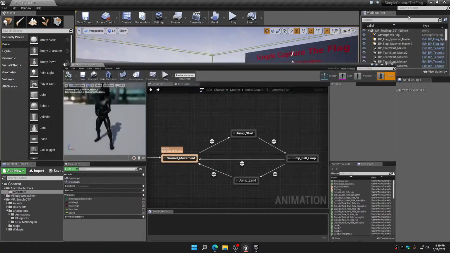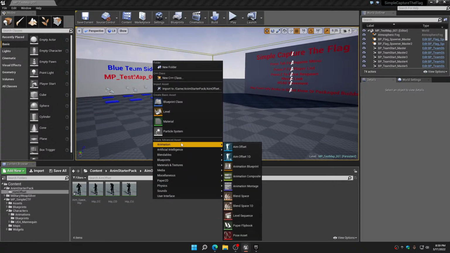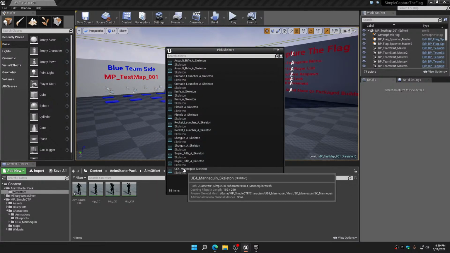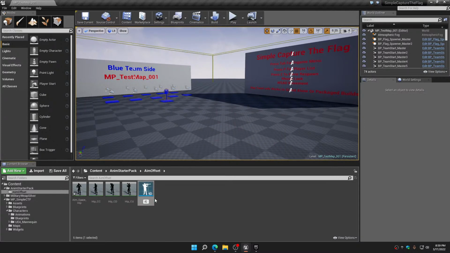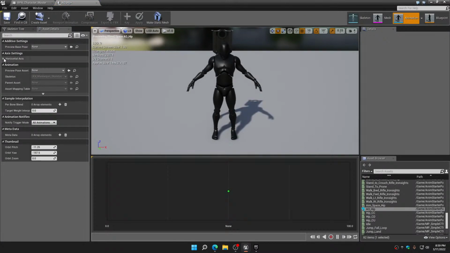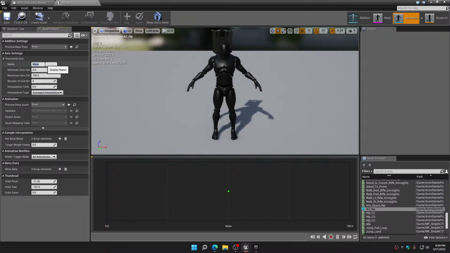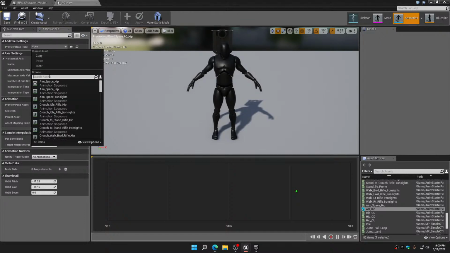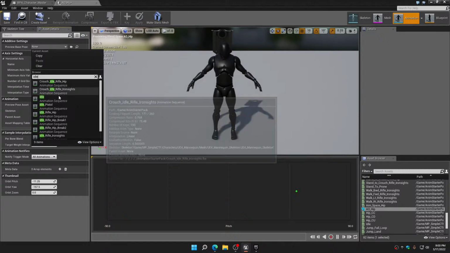And then we're going to right click and we're going to go under animation and we're going to create an aim offset 1D. And this will be for the mannequin skeleton. And we'll call this AO underscore hip. Open this up. And under the axis here, we're going to type in pitch. And this is going to be -90 to +90. So just type 90. And the additive settings here is going to be idle rifle hip.